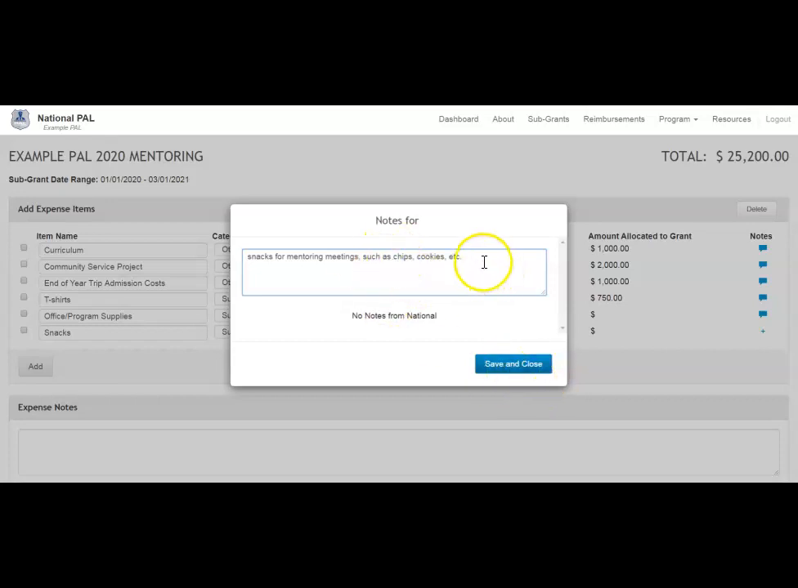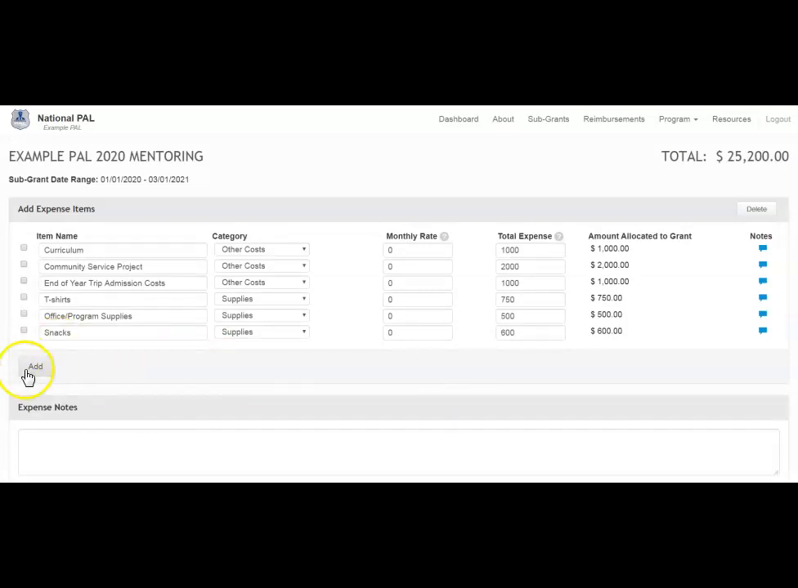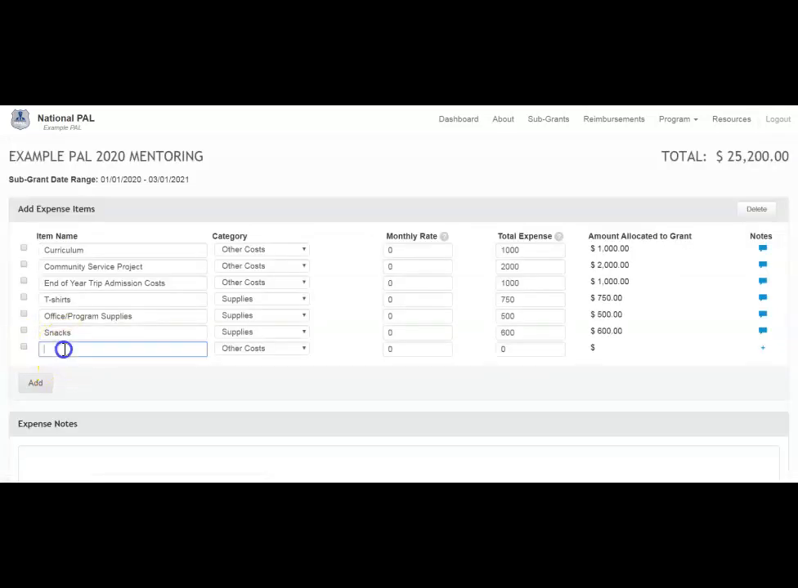But like I say, just include as many notes in there as you can. So you might also say lunch for end of year trip. So I'm going to hit save there. Again, I'm going to hit my update amounts button, and I think I'm done with supplies there. I'm going to move on to my travel items.